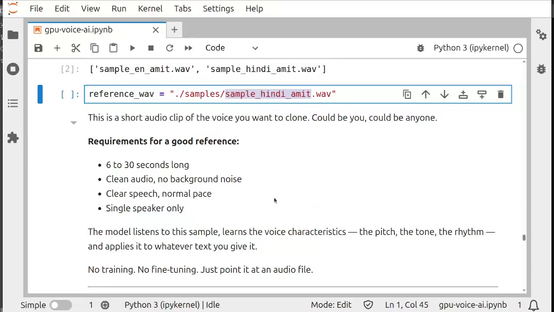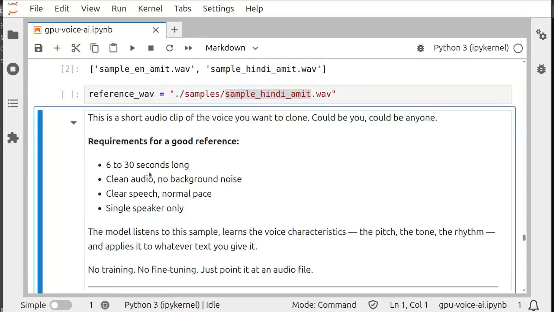Ideally, the requirements for a good reference audio: duration has to be 6 to 30 seconds long, minimum. Audio quality, please make sure that you record clean audio, no background noise. Speech style, make sure that your speech is clear, use a normal pace. And speaker count, if you want a good output, always make sure that you use only a single speaker. No multiple speakers in the reference wave. You can use it, but it's going to get more confusing in the output.